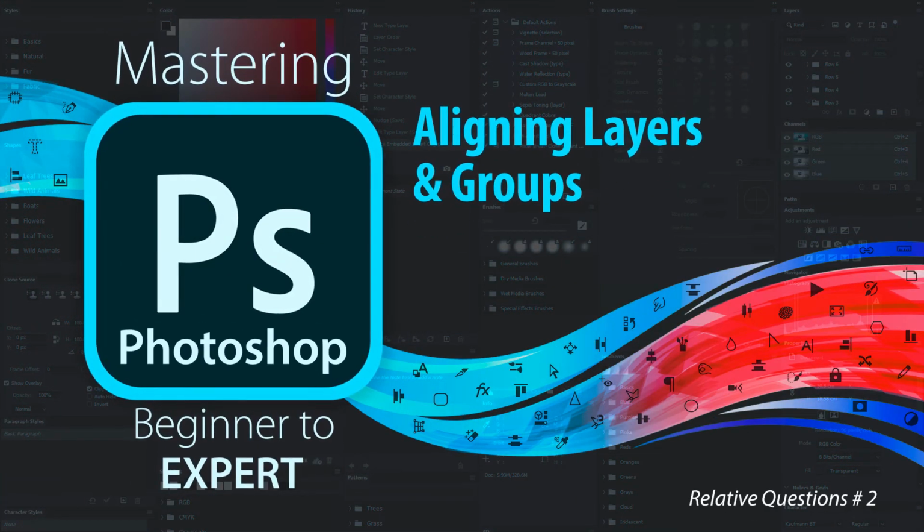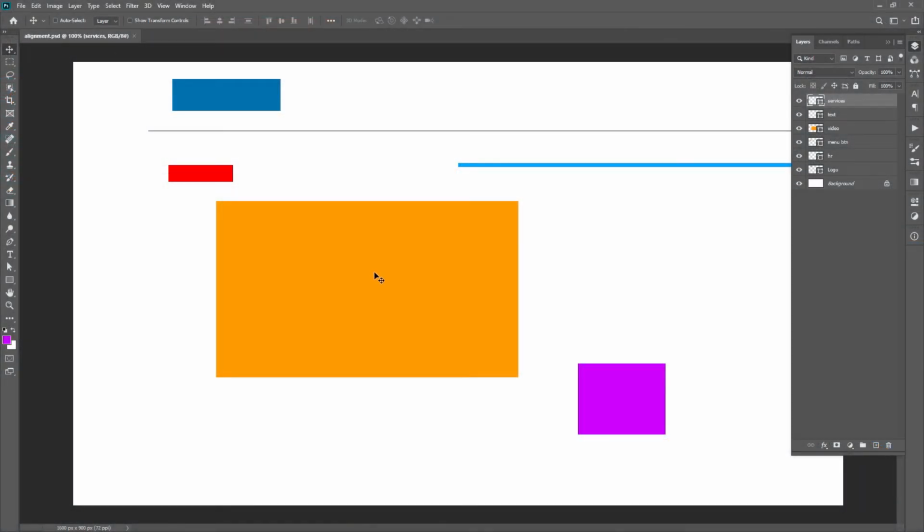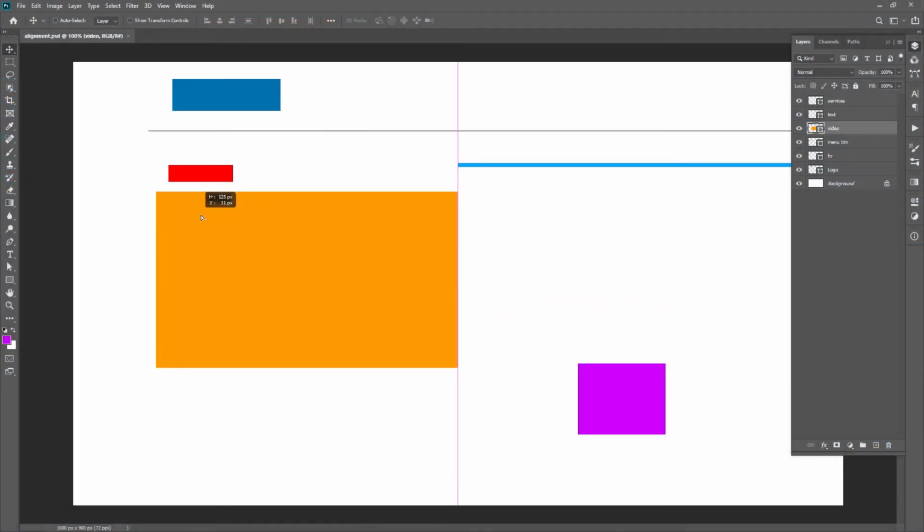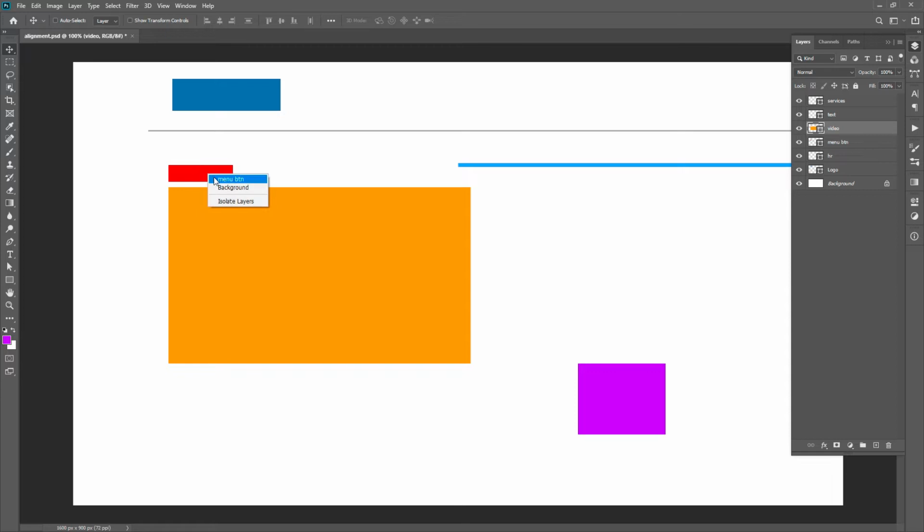Aligning layers makes your work very easy and perfect looking. We have several shapes here and given names like web page elements. Let's create a wireframe of a web layout. First of all, let's align the horizontal line to the center of the page.